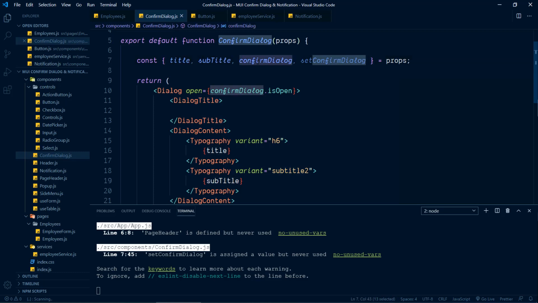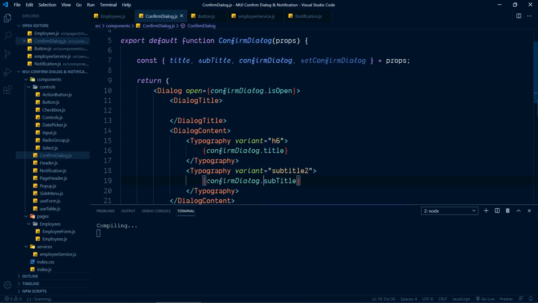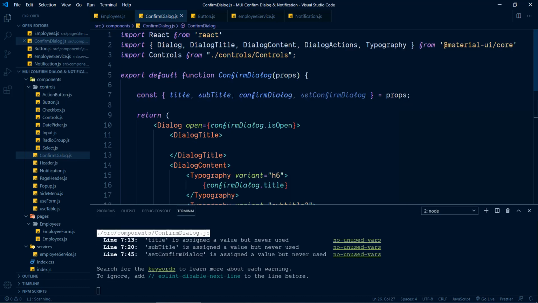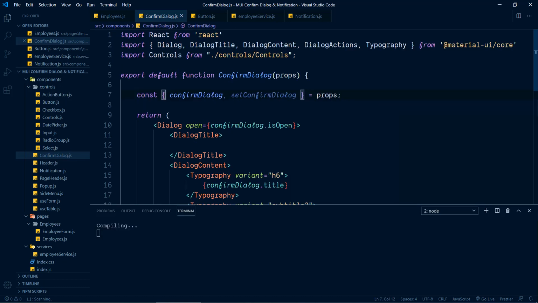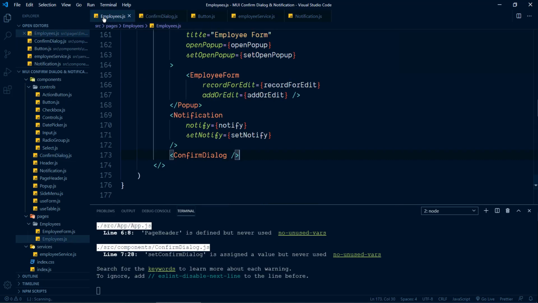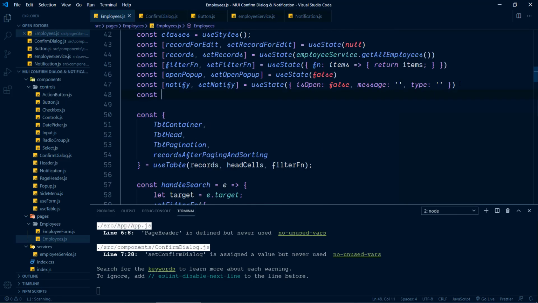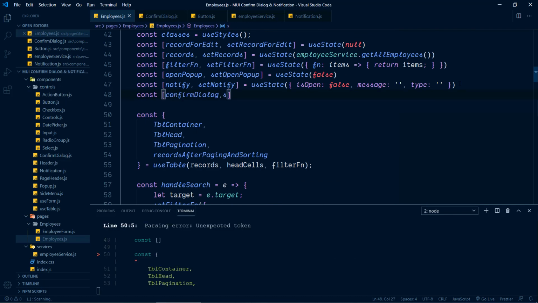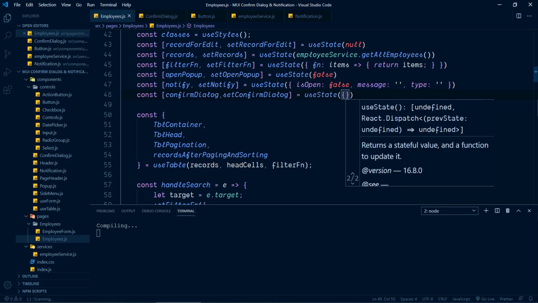We have an object here, confirmDialog. We can pass these two properties inside it, like we have this property isOpen. So I'm going to do this: confirmDialog.title, confirmDialog.subtitle. Let's remove these properties from here. Now let's create this state object inside this component here: confirmDialog and its set function, setConfirmDialog. Now let's initialize that by calling this useState function here. Inside that, we have to pass this object.